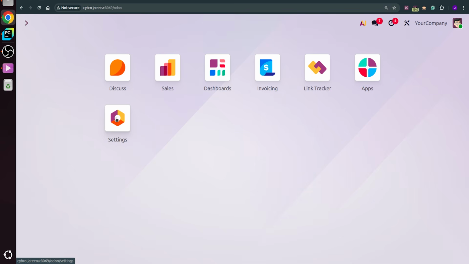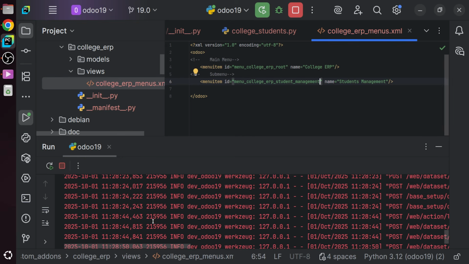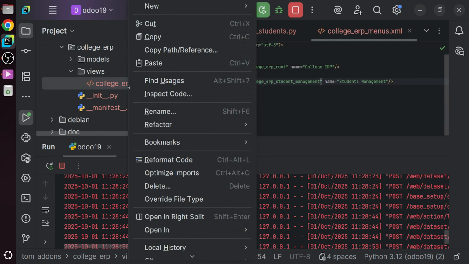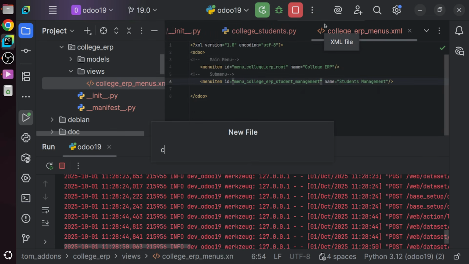Okay, now let me provide the submenu with the action. So if we want to provide a submenu with the action, first we have to define the action. To define the action, what I'll be doing is that first I have to create another file for the XML. Okay, so here we want to create a file. So that's for college student.